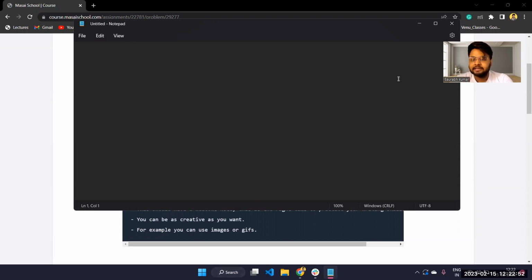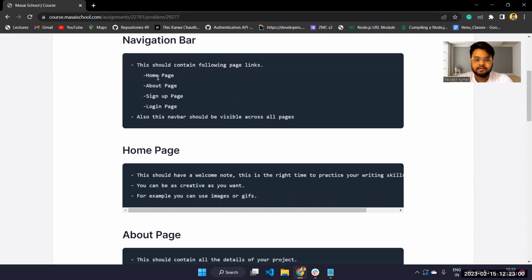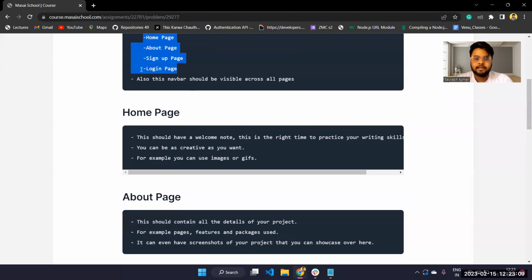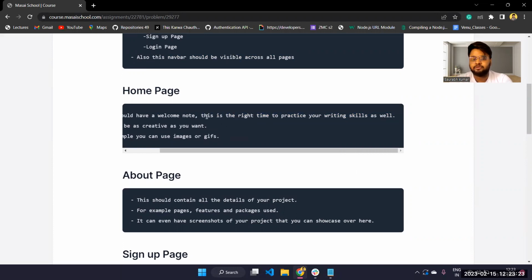And basically, in this project, let me just show you what we are going to do. We have to create a navigation bar, and this navigation bar has some links: home page, about page, sign up page, login page. Okay, and this nav bar should be visible across all the pages. And what content should the homepage have? It should have a welcome note, something like "welcome to our website." It's a landing page, so we have to do that.